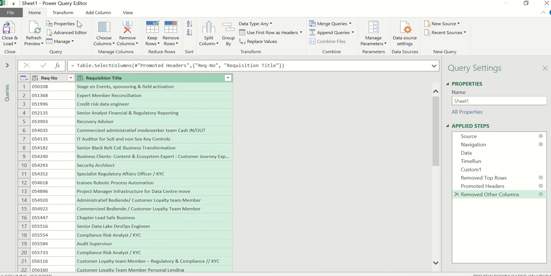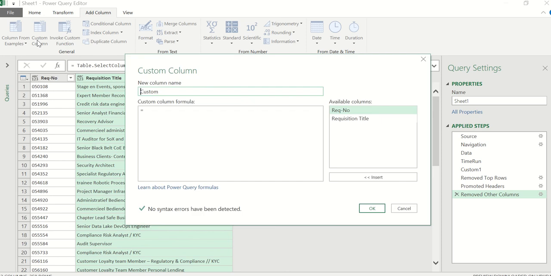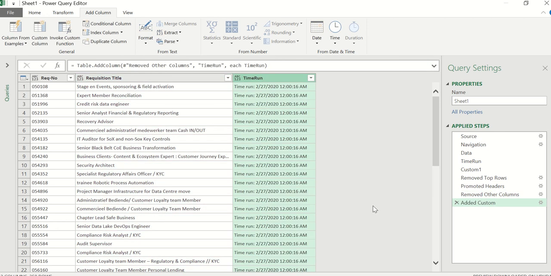Then I'm going to add a column. In this case, a custom column. And look what we can do. In this case, the column is going to be called time run. And I'm going to just type the name of that variable, time run. Okay. See? And it adds the column. It adds the column. That's how easy it is.